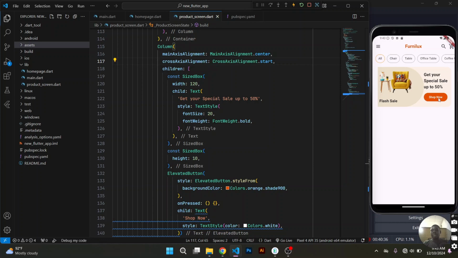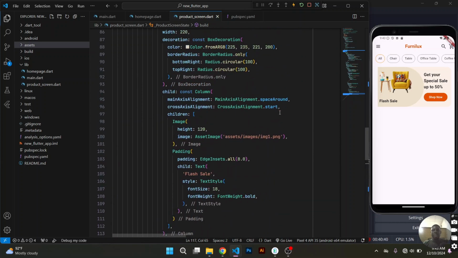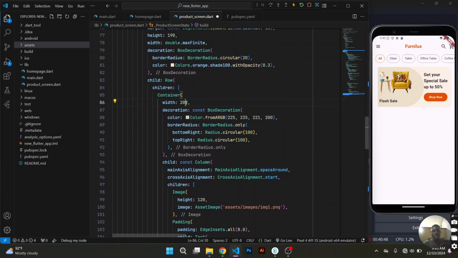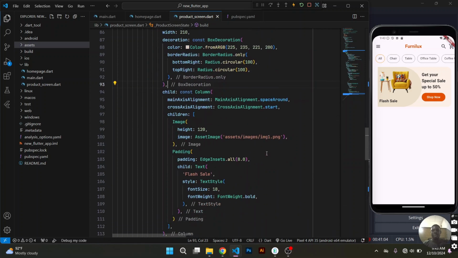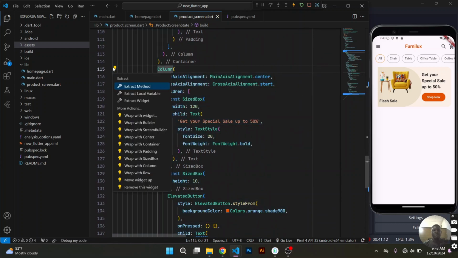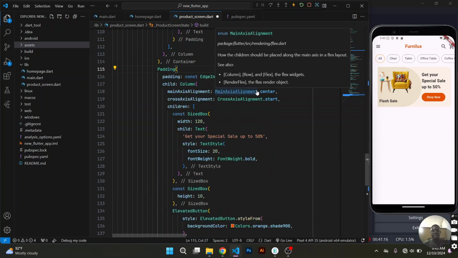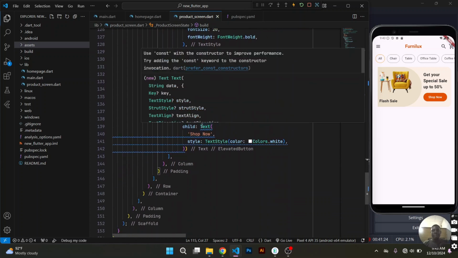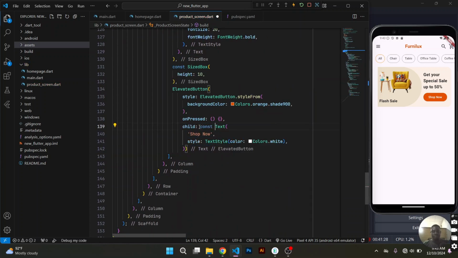Okay, good. But this width is too big. I want to reduce it. So let's say 200. 210. Okay, I think this is much better. And this container, I want to wrap it with a padding. Okay, I'll leave it like this. Yeah, it's much better. And let's put our cost here.